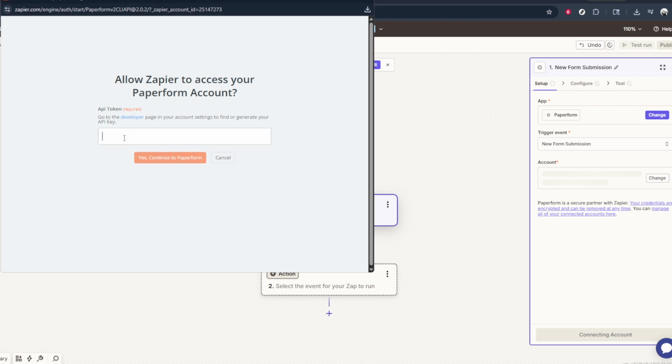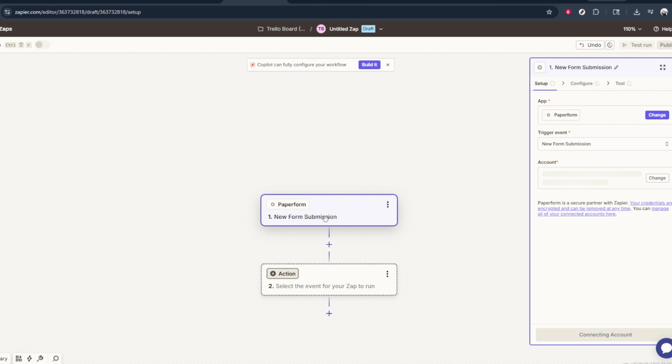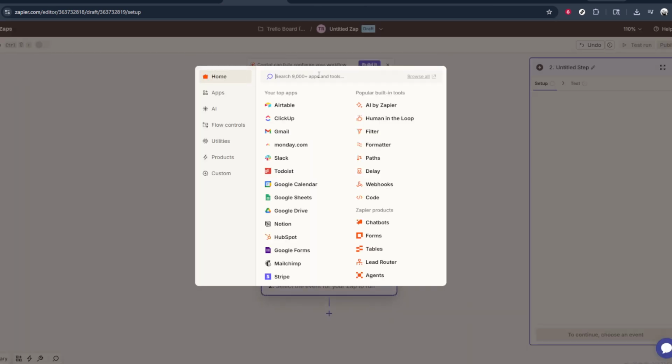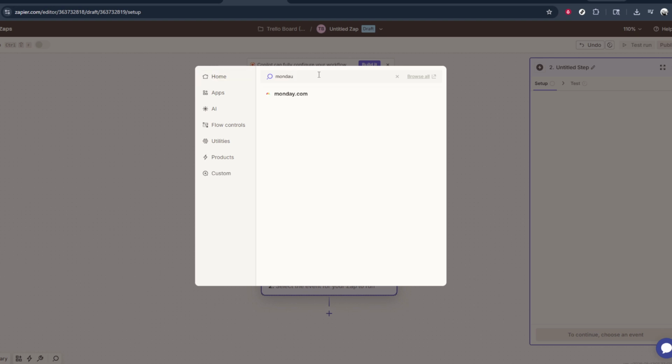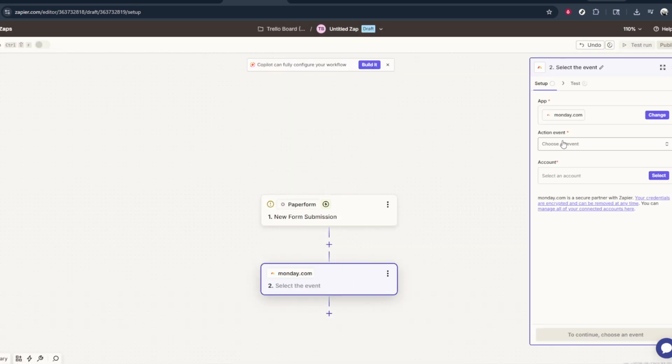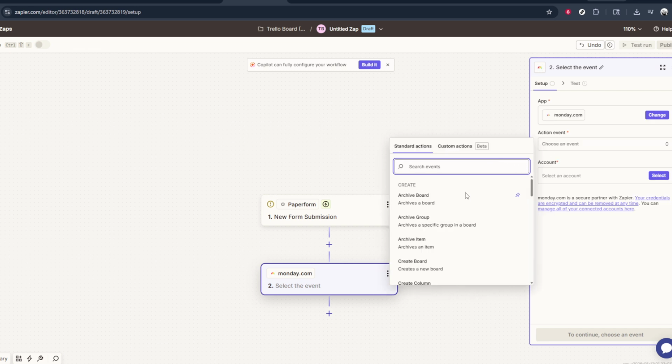Now, let's set up what happens in Monday.com. Scroll down to the Action section and click on it. In the app search bar, start typing Monday.com and then select Monday.com from the results. Again, you'll need to choose an event. This time, it's what you want Zapier to do in Monday.com, like creating or updating an item. Select the action that fits your workflow.